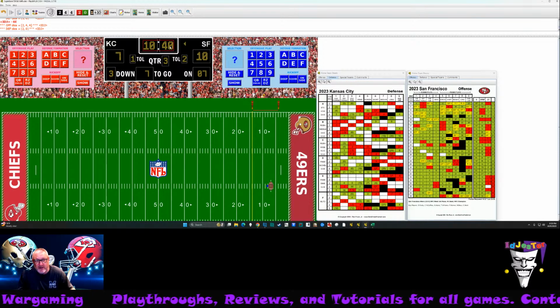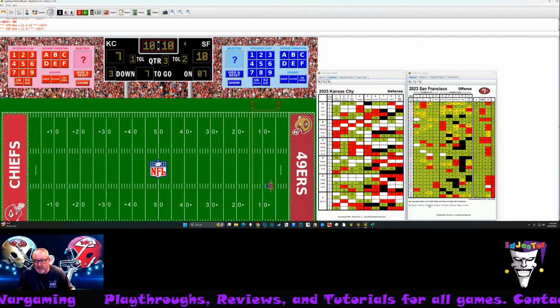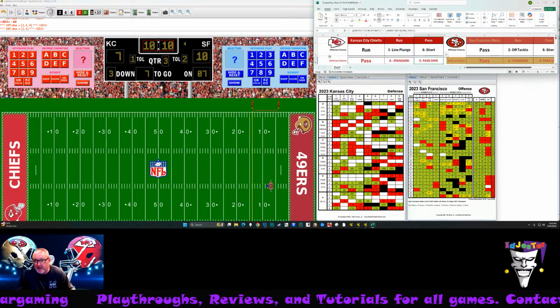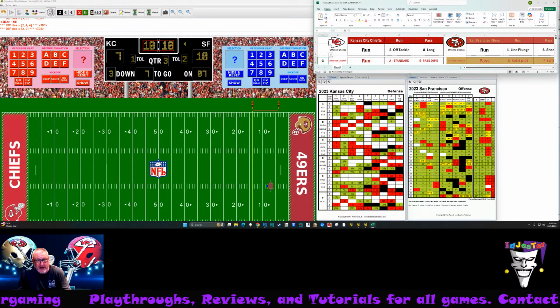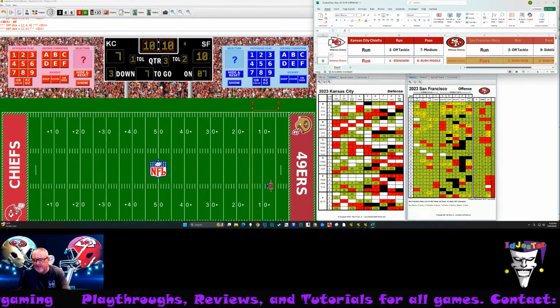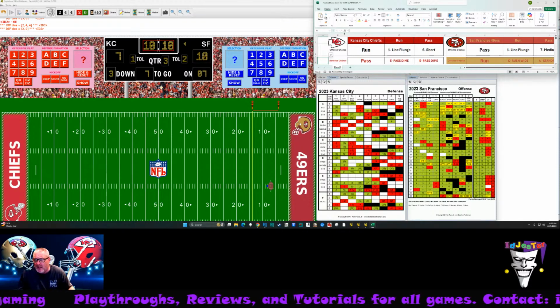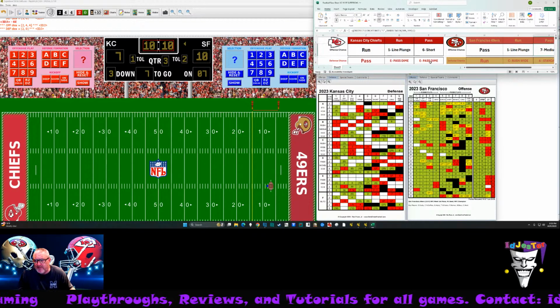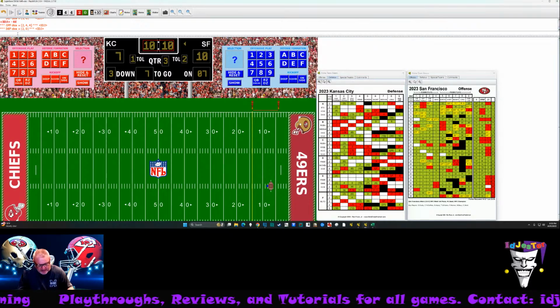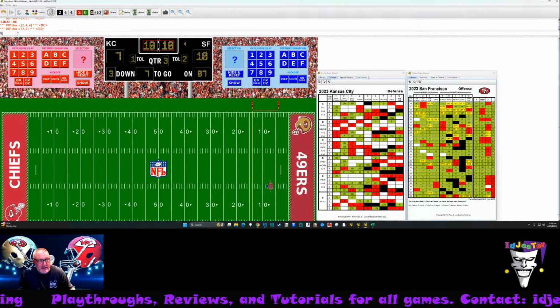3rd down. 10 to go in the 3rd quarter. 3rd down and 7. Medium pass versus E defense. So 70.